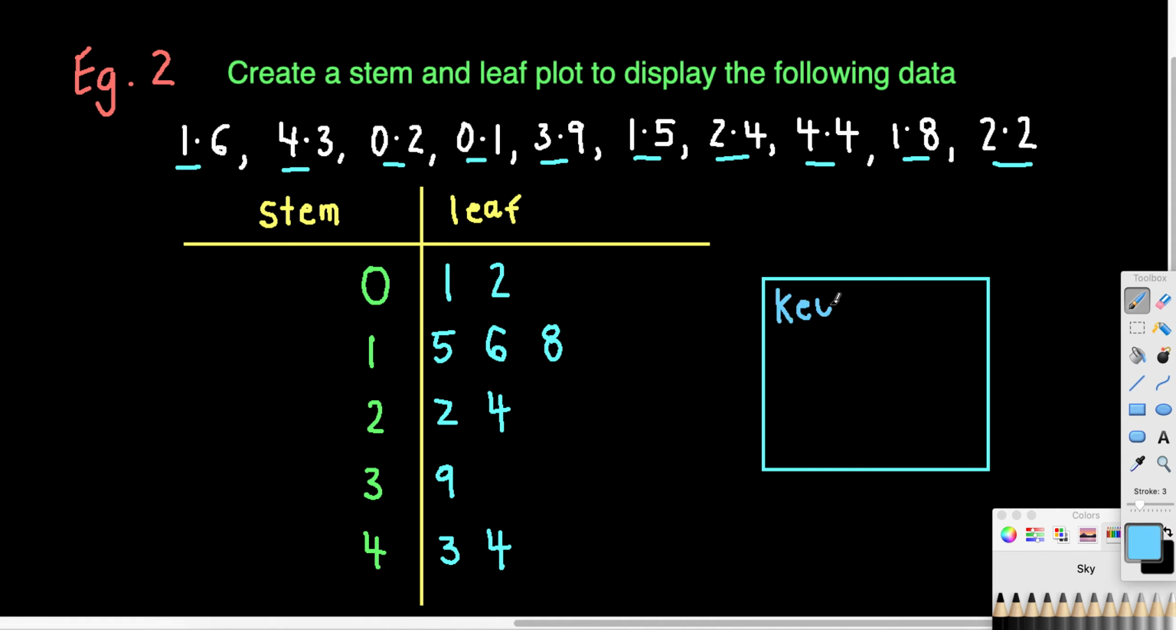So again, it doesn't matter which data value you choose here. I'm just going to choose 1.6. It happens to be the first one in my list. So what I'll do is write 1, and how was it displayed? Well, it was 1 in the stem, then it was a 6 in the leaf. And what does that represent? That represents the number 1.6.